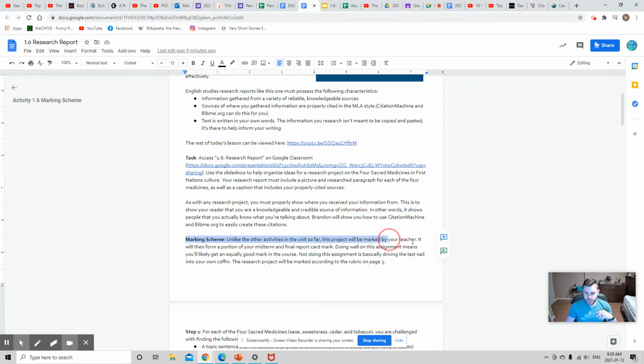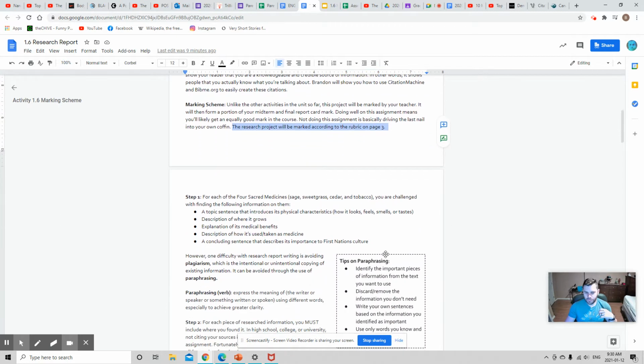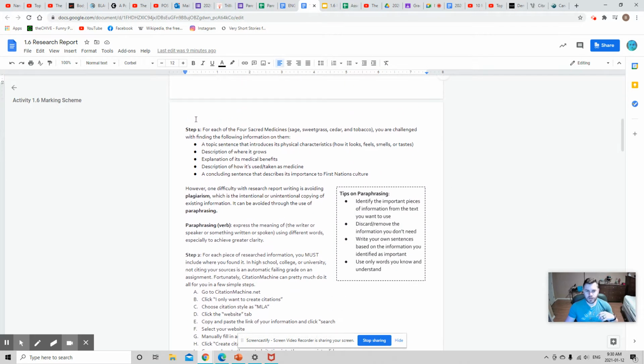So like I said, this project will be marked by me, and you can find the rubric of how it will be marked on page 3. So step 1 is, for each of the 4 sacred medicines, I want you to find the following information about them. So basically create a paragraph that includes these things: physical characteristics, a description of where it grows, explanation of its medical benefits. So why is it used as a medicine? How it's used or taken as a medicine. And then finally, a concluding sentence that describes its importance to First Nations culture.